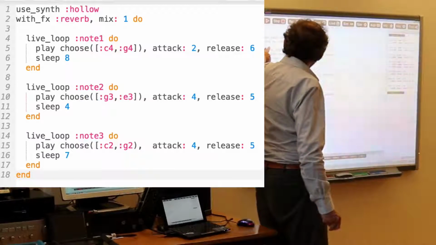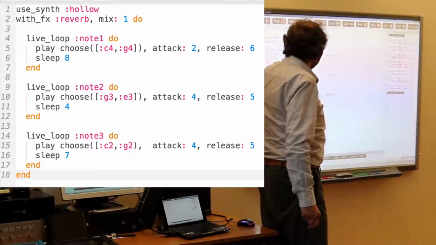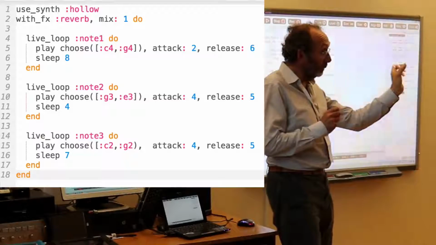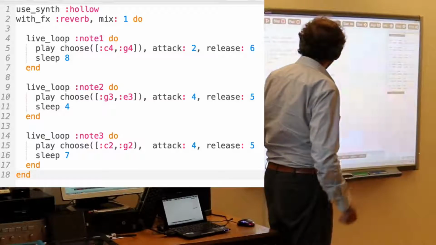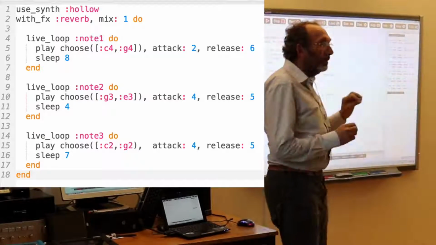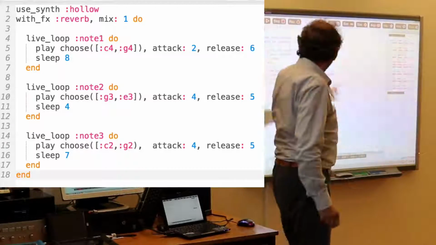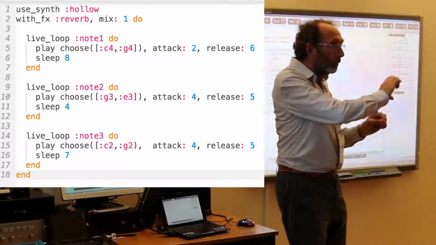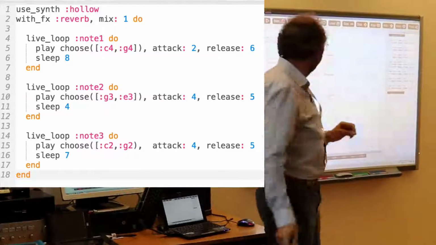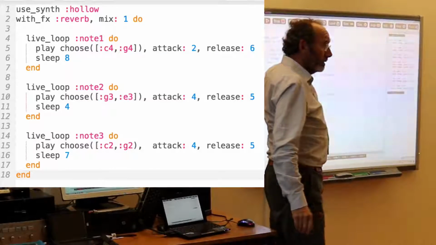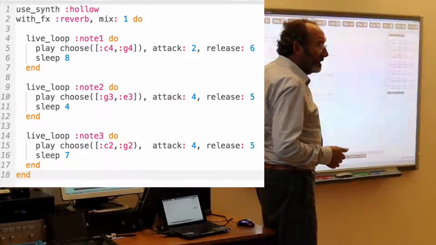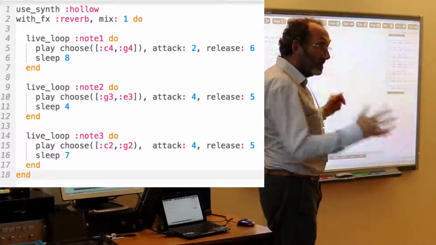What the first loop is doing is choosing between a C or a G. Okay? And the computer will make the decision. Sometimes it will play a C, sometimes it will play a G. Attack of 2 means it will fade in slowly over 2 seconds, and the release means it will fade out over 6 seconds. So it's a long note that gradually fades in and very slowly fades out. That'll be a C or a G. And before it repeats that, it will leave a gap of 8 seconds. Okay?